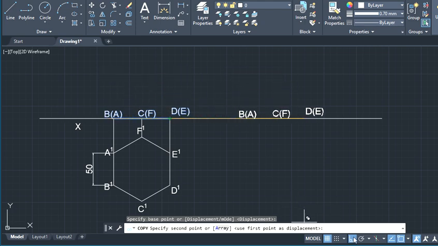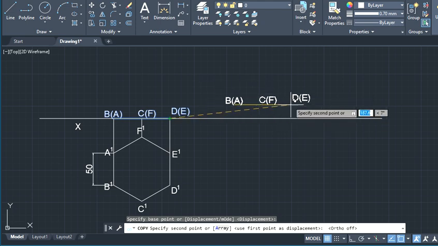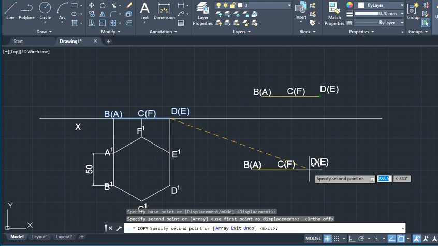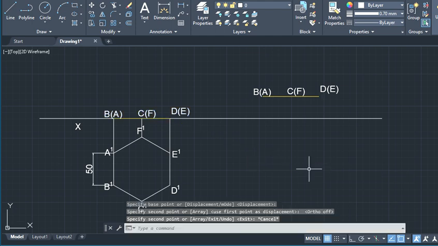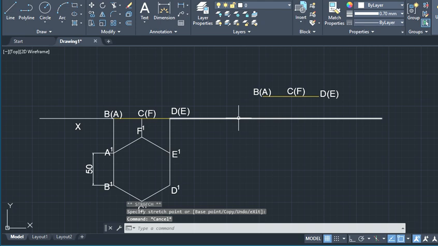Again, if you make ortho off, you can move it wherever you want. I just move it to this place, then press enter, escape. This will be removed. So we have not changed anything. It is the same size, same number, same letters, everything is the same. We have just copied and moved it to some place.